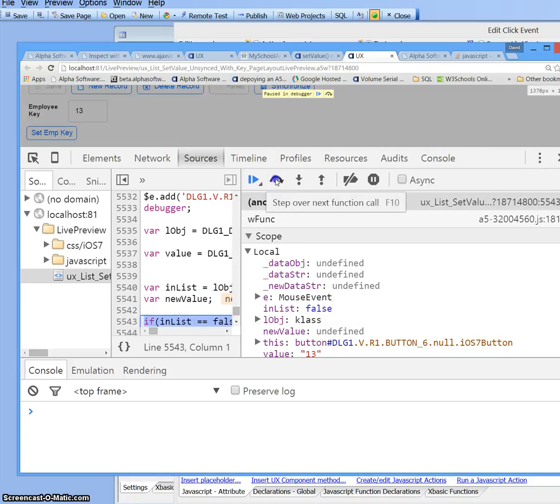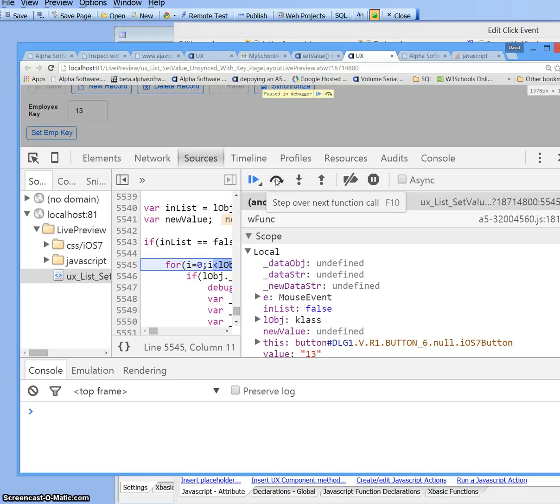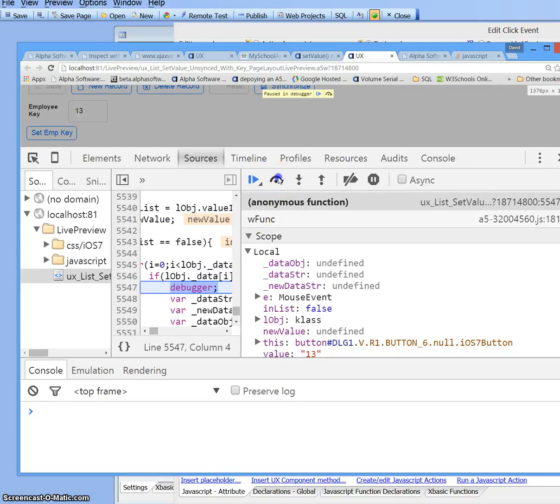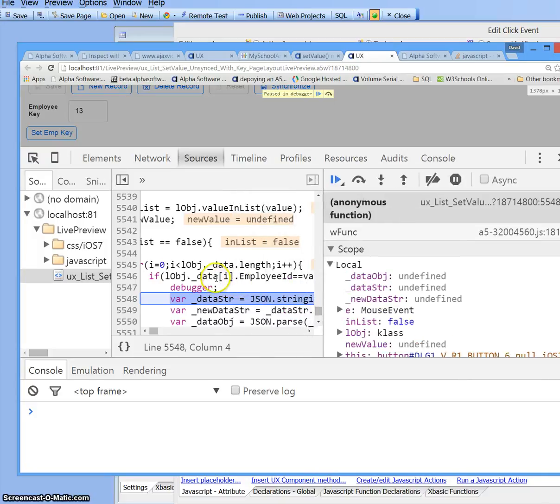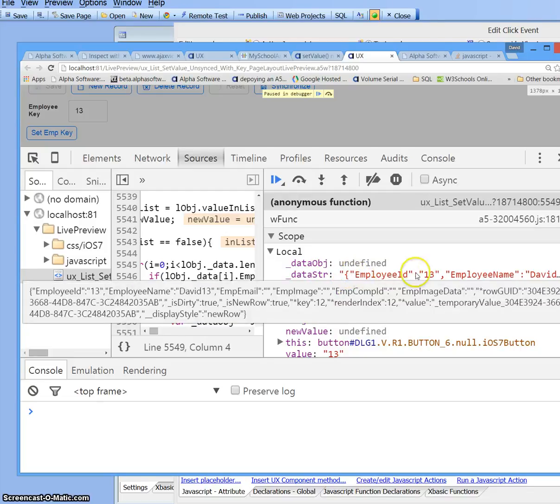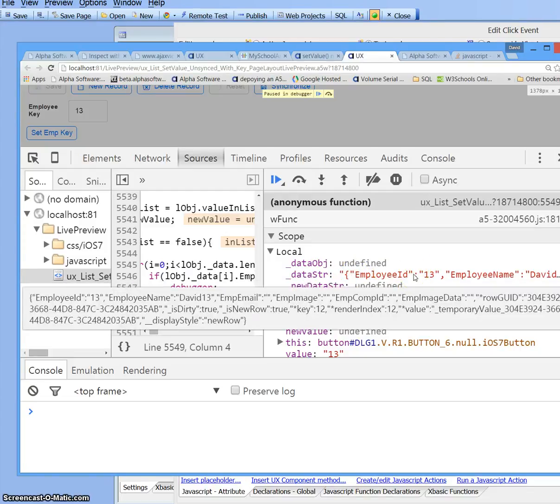There's a new value. If in list is equal to false, then we're going to run through the 13 records, and I'm just going to go ahead and process this. So now we've got our 13th record, and we know that in this particular case our data I employee is equal to our value, so that's all good. Now we're working with the record that we need to work with. So now we're going to do a data string. So this is our data string now, and you'll see if I hover over there that asterisk value in there is set to our temporary value, but we can't use asterisk value.